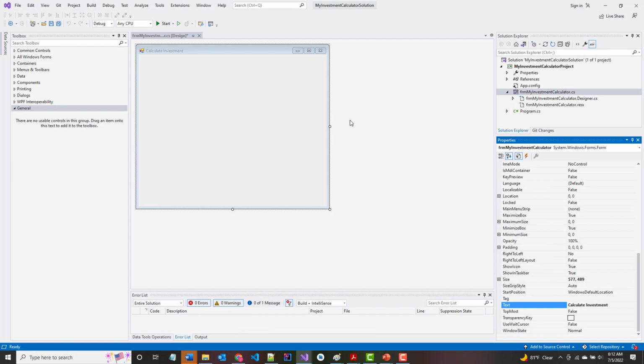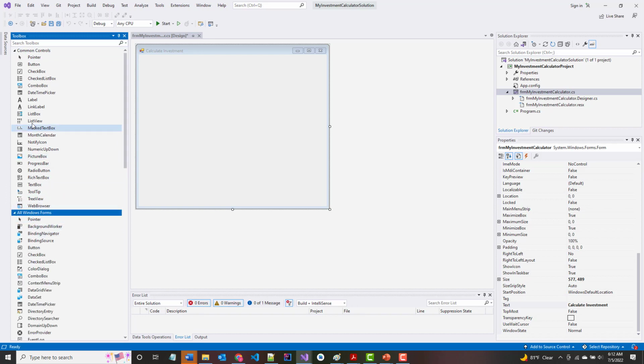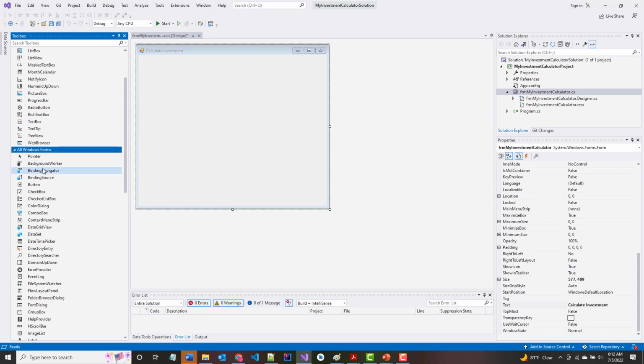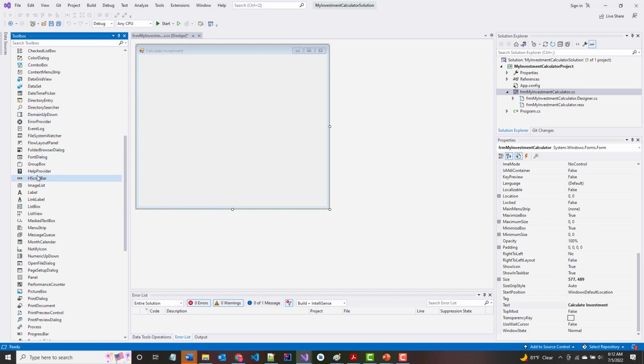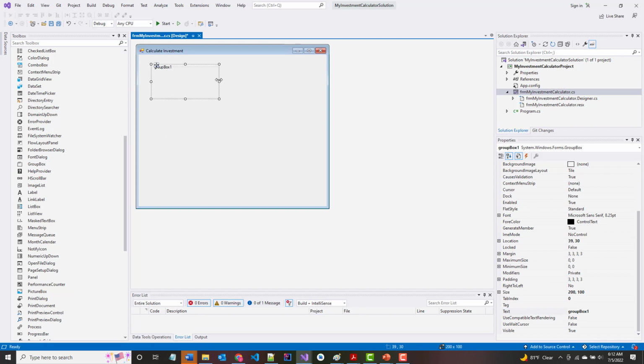So let me first come in and create a group box. Under my toolbox, you'll notice I get all this stuff. If I just click under Common Controls, it'll show me most everything I need. Or I can click and show all Windows forms. There's a lot of ways I can do this. I'm going to come down here, and there's my group box. I'm going to put that over here, eyeballing this. It's not going to be perfect.